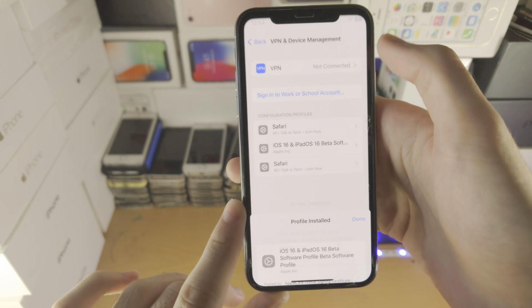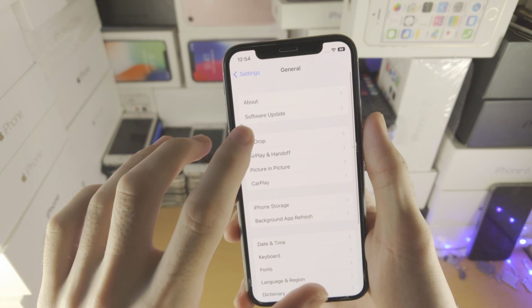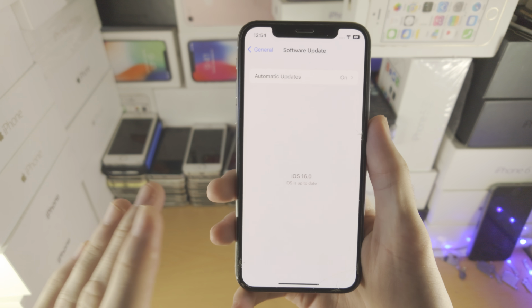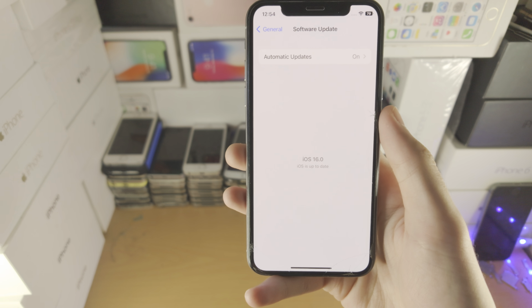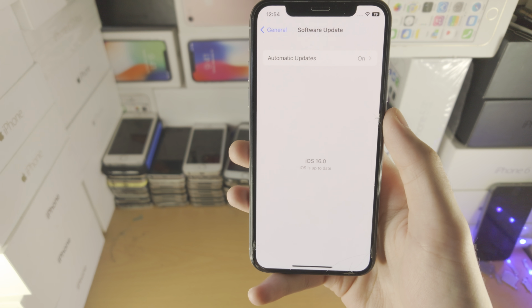not now, done. Now, when you go to the software update area in settings, if there is a beta version of iOS available, you will see this beta iOS ready to download without any issues.